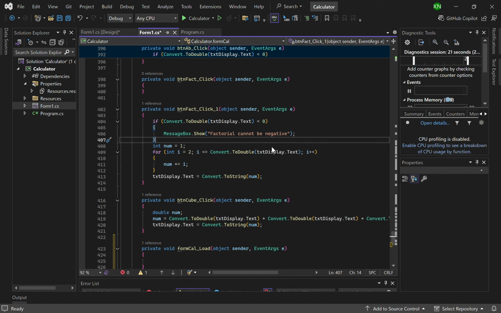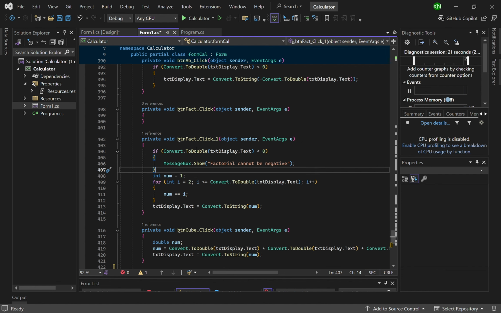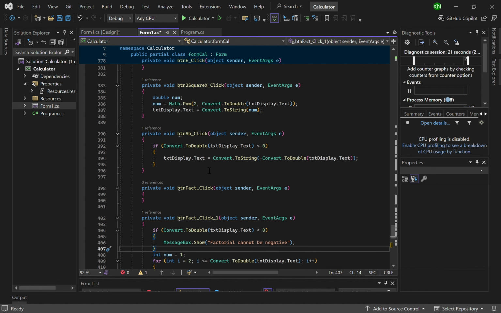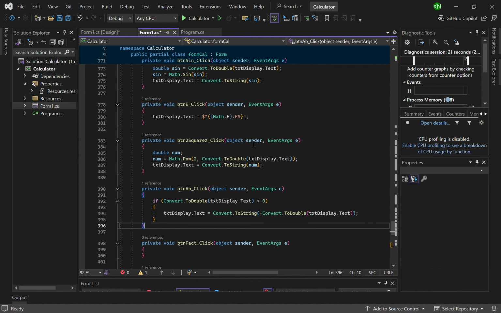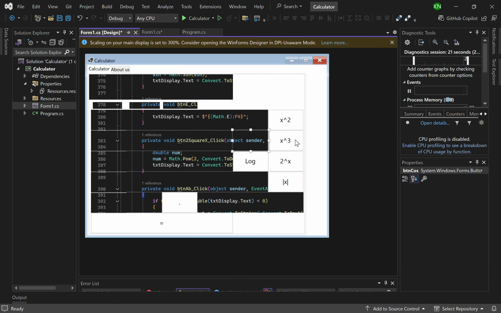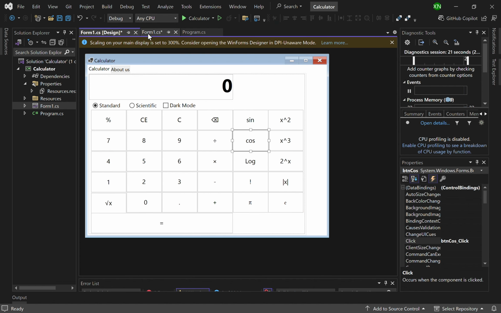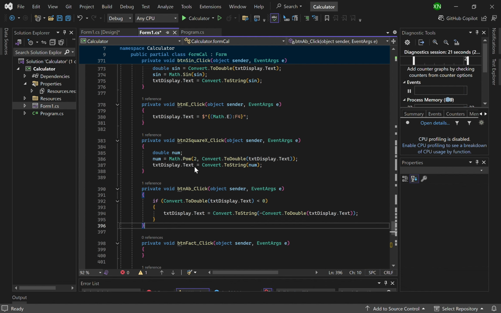For the factorial number, I use a for loop to find it, like what I learned in Programming 1. This function is to find the absolute number. It just converts the minus number to the opposite number of it. The button for square x, I use math power to find it.